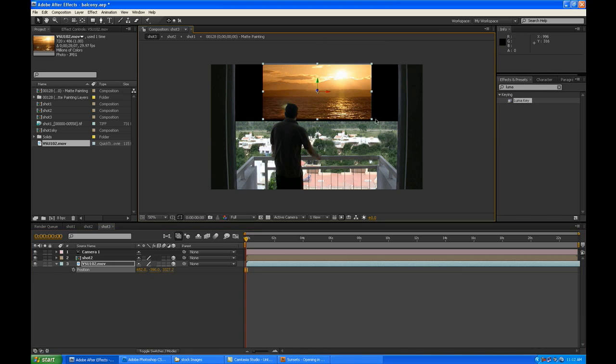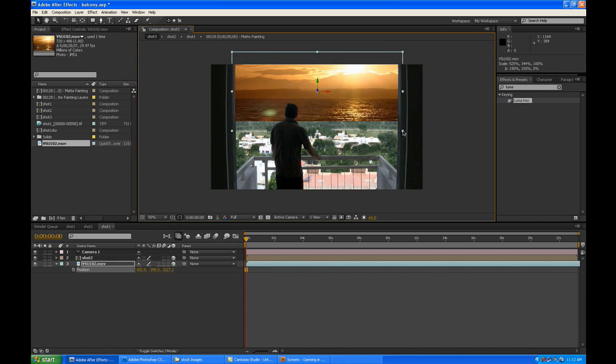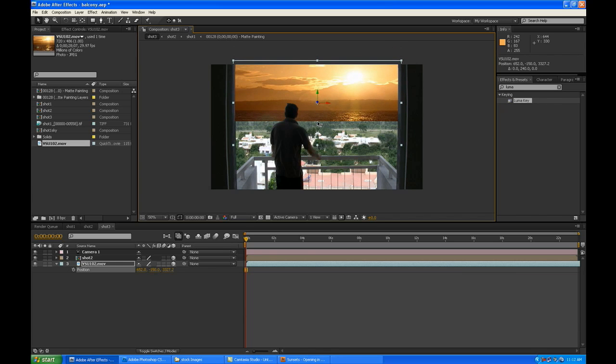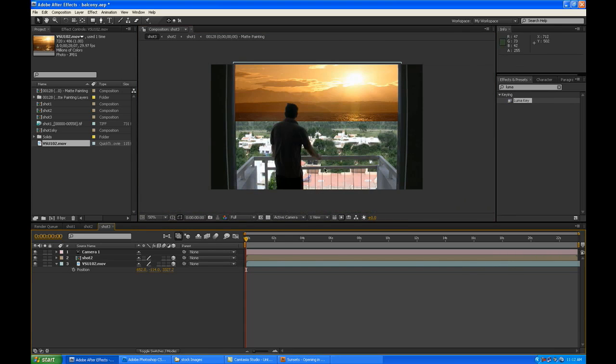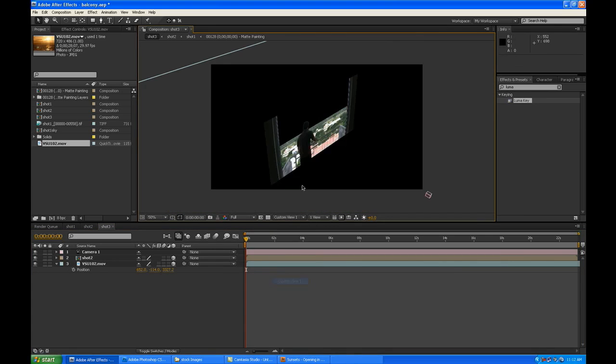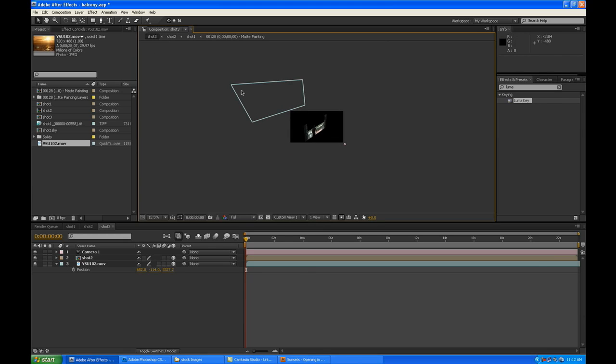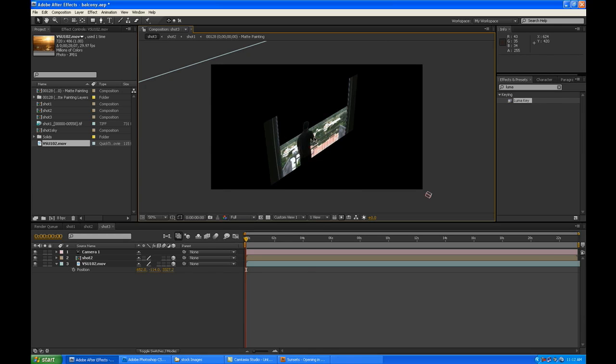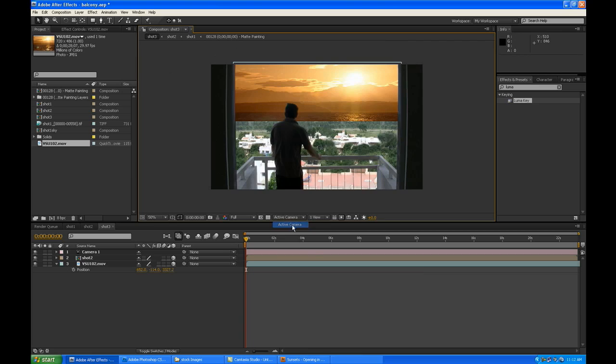Let's expand, let's push it down a little bit. Okay, this looks okay at this moment. So that's done. If we go to custom view, you can see, okay, this is our background, and we have it here. Okay, active camera back. Now to introduce some parallax effects, we need to add some more objects in between this layer and this layer.